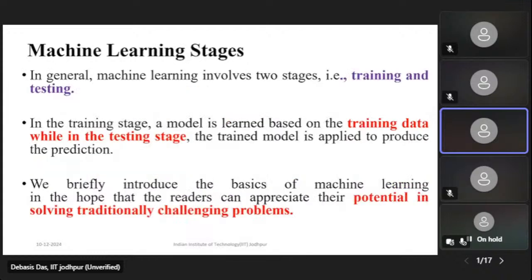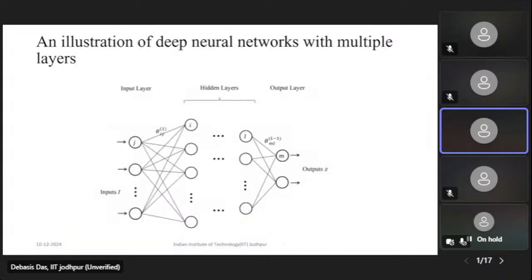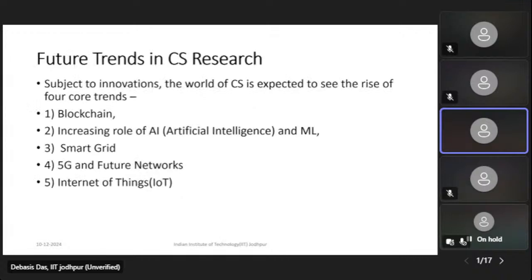Now, in machine learning, as I just mentioned, we have two stages, training and testing. In the training stage, the model is learned based on the training data, and in the testing stage, the trained model is applied for prediction. So training is not required in this case, only testing. Machine learning is an important field with potential for solving traditional problems. In general, this is the neural network model we use to solve these types of problems.